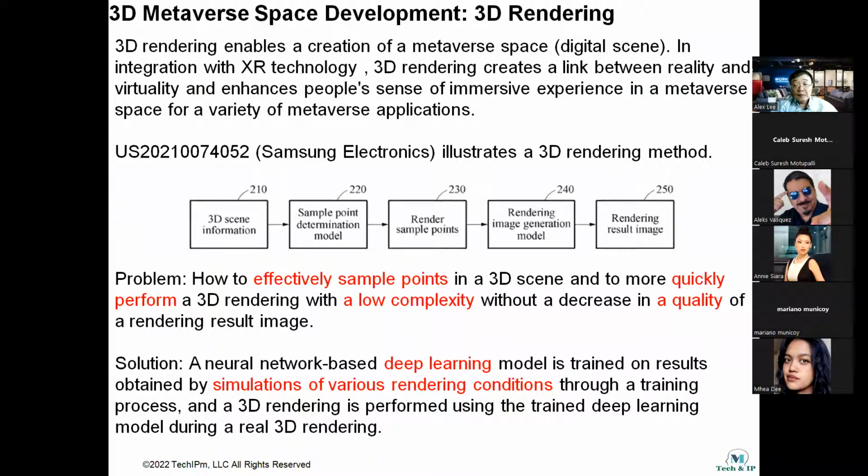Okay, so first, 3D is all about the difference between the previous web and the metaverse. The metaverse world is 3D space, so 3D space is very, very important for the metaverse. This is the fundamental building block.